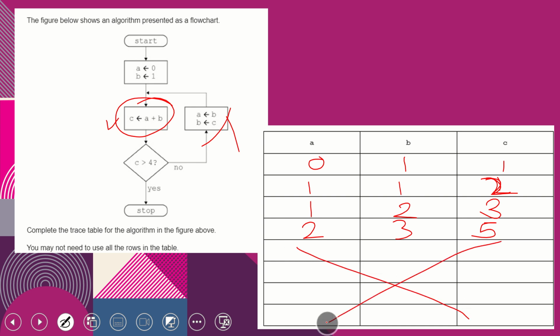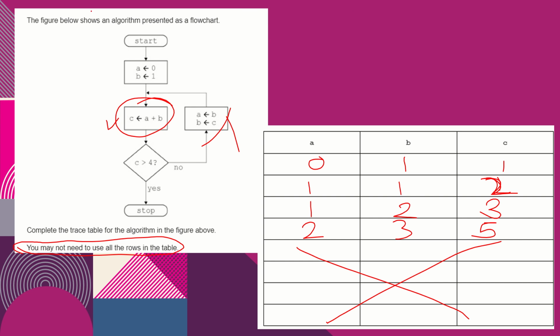And all these arrows, columns and cells, you don't need it. So that's why you don't have to worry. Remember this. That's how you have to answer this particular question. That's it.